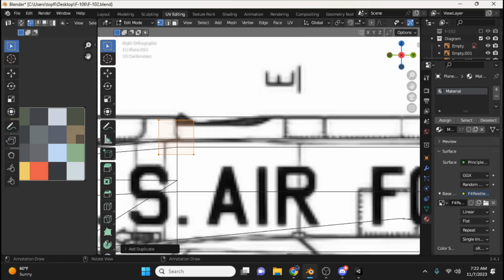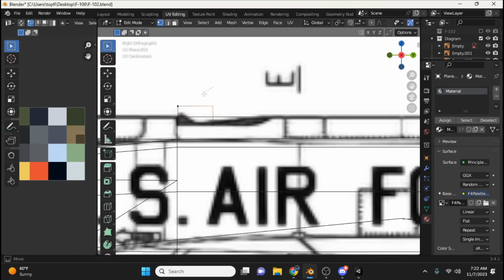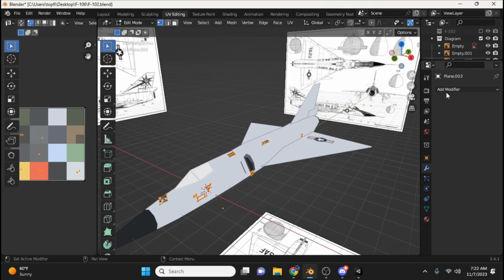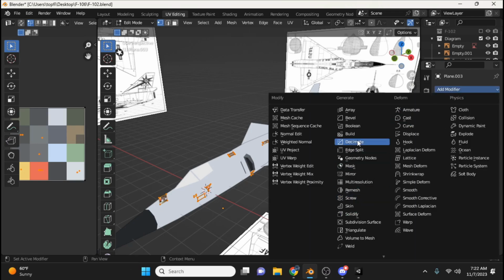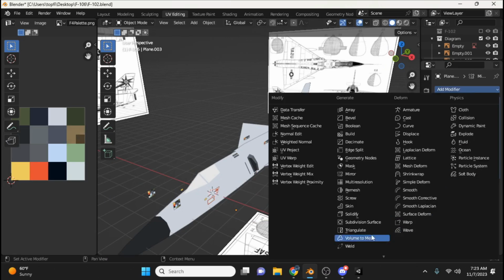Now we can try to tackle this big hole up here. Firstly, actually, we can get the modifiers set up. So mirror this object with a shrink wrap.